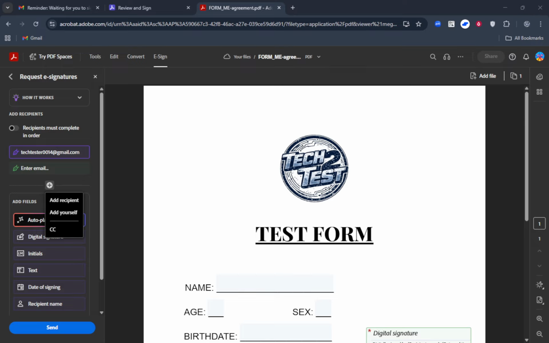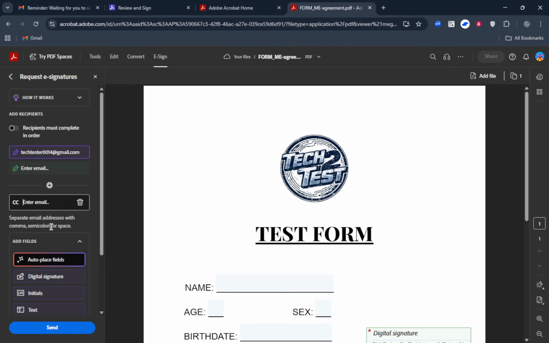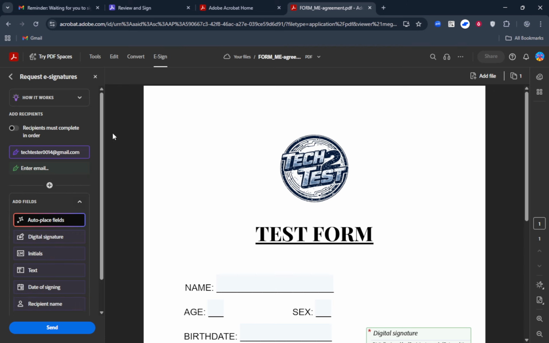In Adobe Acrobat Sign, CC stands for Carbon Copy, and it simply means that selected people receive a copy of the document and the related notifications. They don't sign, and they can't edit anything, but they can view the file and stay informed. Typically, they'll get an email when the agreement is first sent, and in most cases, another message with the final signed copy once everything is complete.